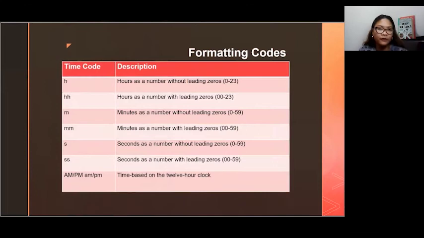You also have for hours, H, hours as a number without leading zeros, HH for hours as a number with leading zeros. Minutes as a number without leading zeros, it's 1 M. 2 M's would be minutes as a number with leading zeros, 0 to 59. S would be seconds as a number without leading zeros, and SS seconds as a number with leading zeros. Then AM/PM is time based on the 12-hour clock.